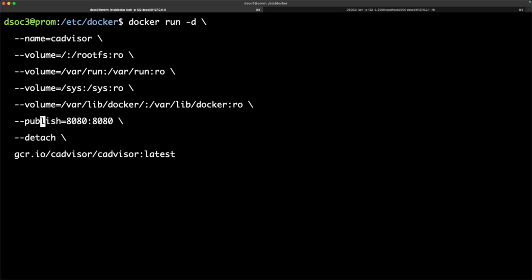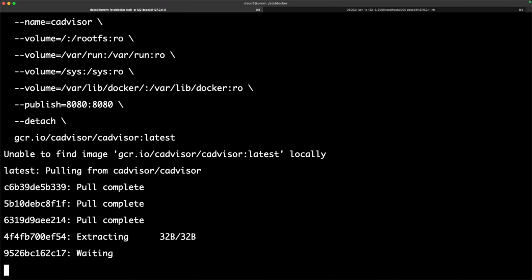Here is the volume, var lib docker, read only. Here var lib docker is also read only. This one is sys, var run and rootfs. And the name is cAdvisor. Everything we already discussed in Day 6 container, very detailed. But the highlight is, here is the name, here is the volume, and we are mounting rootfs read only over here. Then we are also mounting var run as read only, sys also, and docker, var lib docker. Okay, let's hit enter and see what happens.